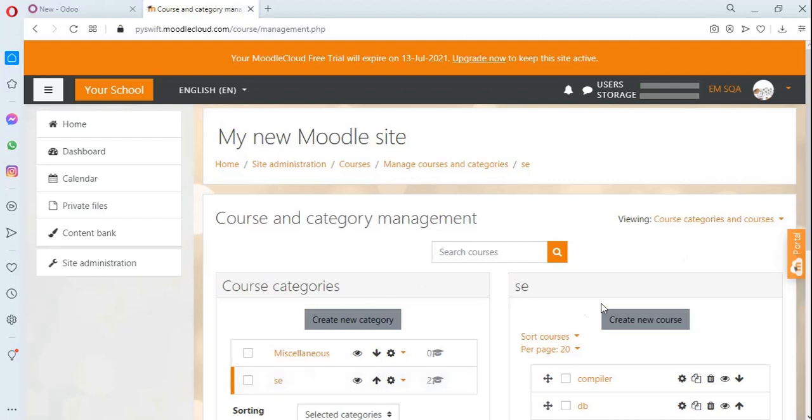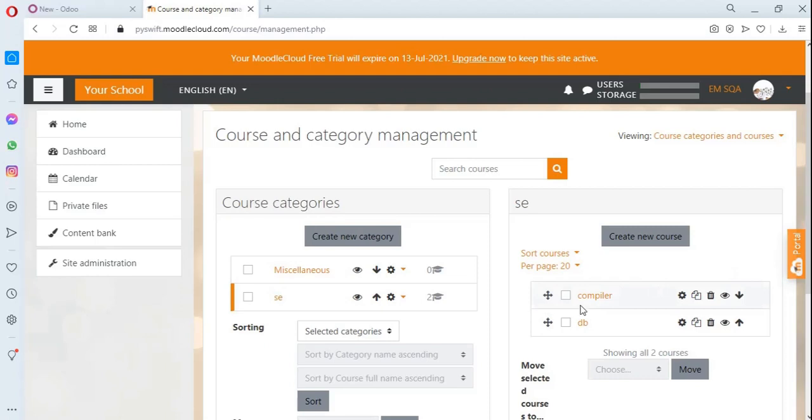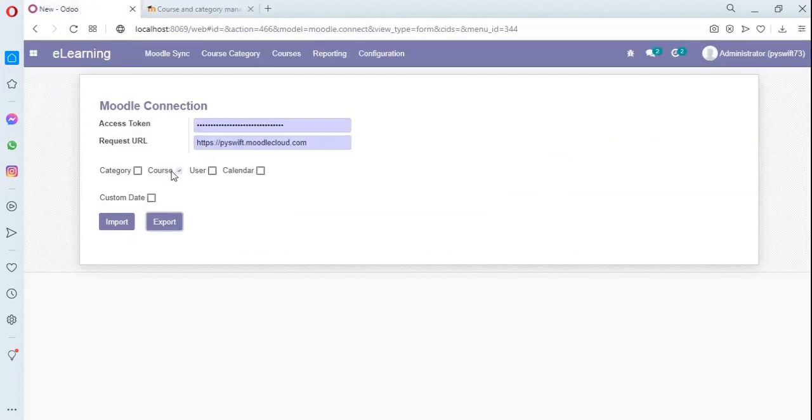So in the SE category we have two courses, the DB and the compiler. The DB was exported from Odoo, and the compiler is newly created as a new course. So we are going to import it in Odoo. So select the courses checkbox and click on import. Okay, it will take a few seconds to import.